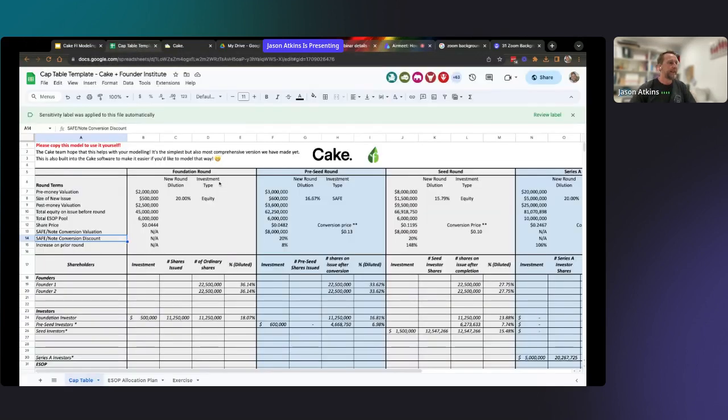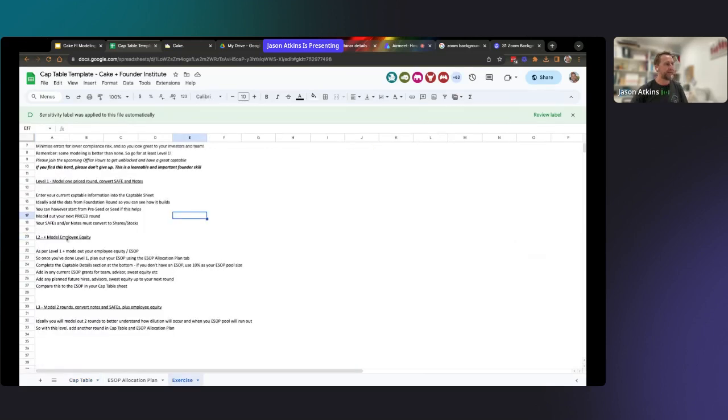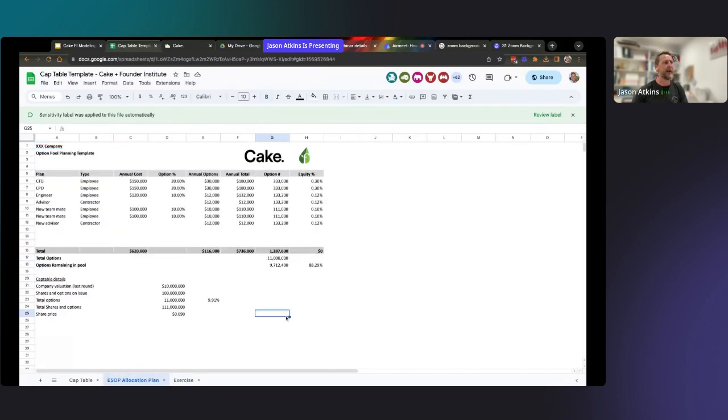Thank you. Cool. So level two is modeling also your employee equity. A couple of minutes. We'll try and keep this quick. So with that, you want to do everything in level one, but you also want to go to this ESOP allocation page and build out how you're going to model out your option pool.